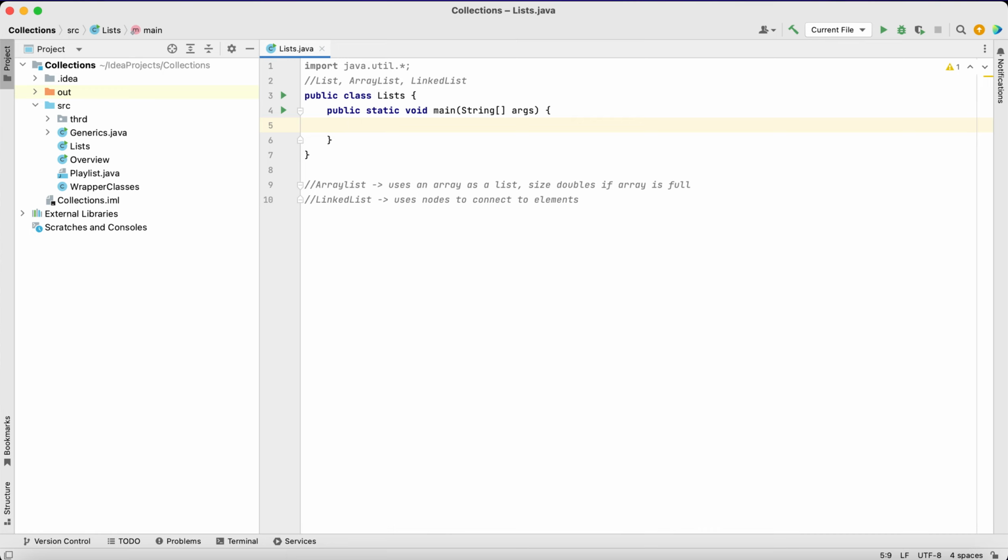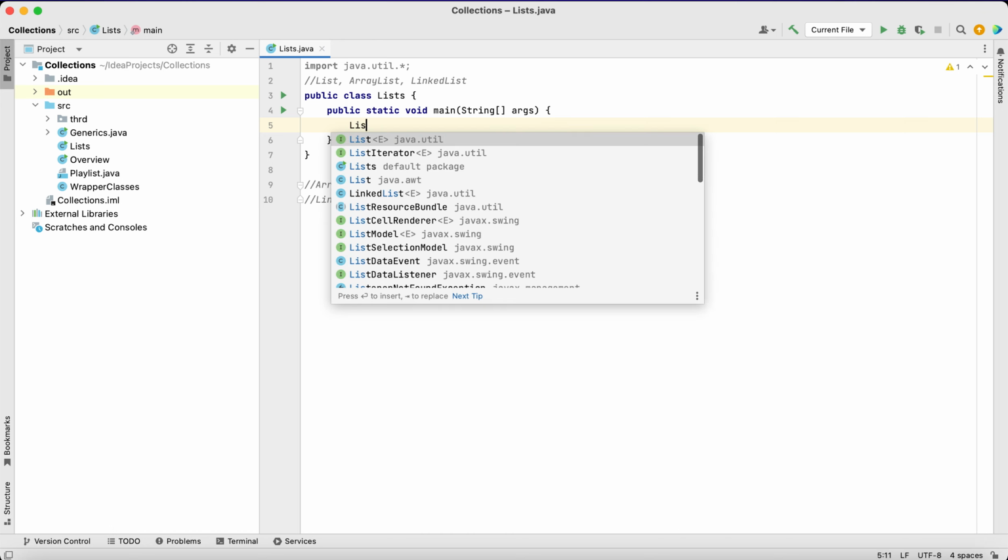Alright, so what is a list? Basically, a list is a sequential resizable data structure. Now what makes an array different than a list? An array usually has a fixed size. And a similar thing about an array and a list is that they both have indices starting at 0, fortunately.